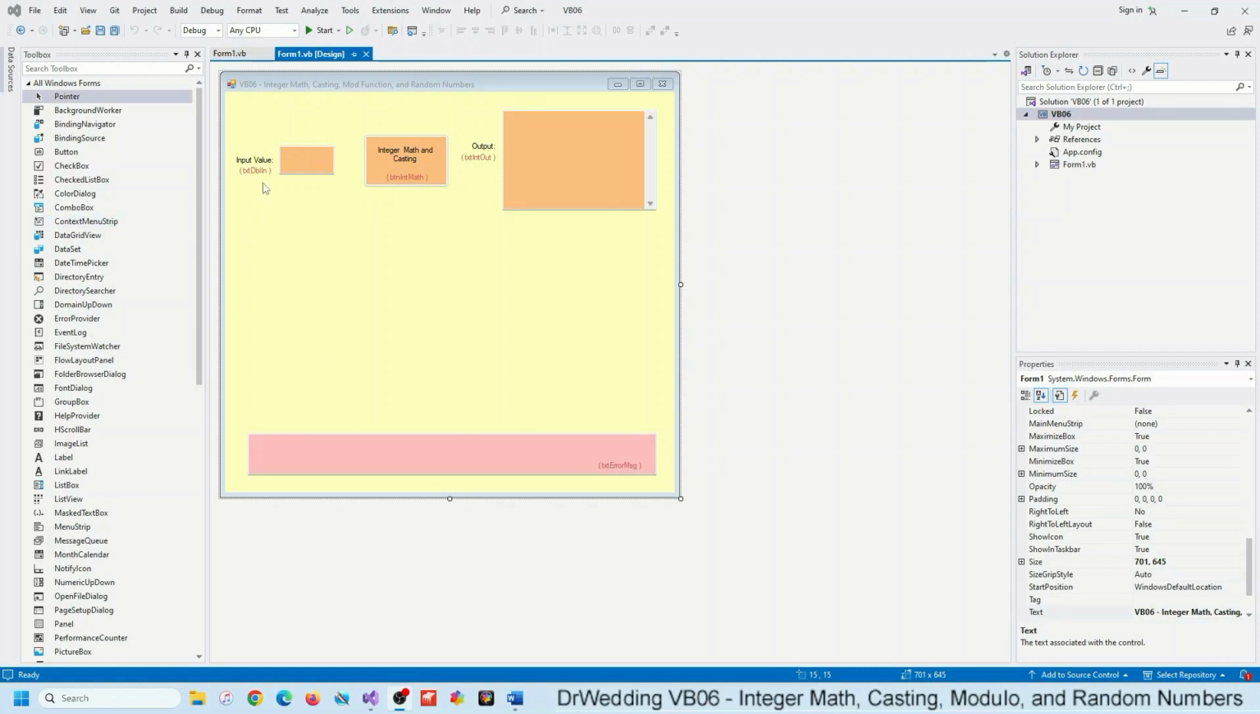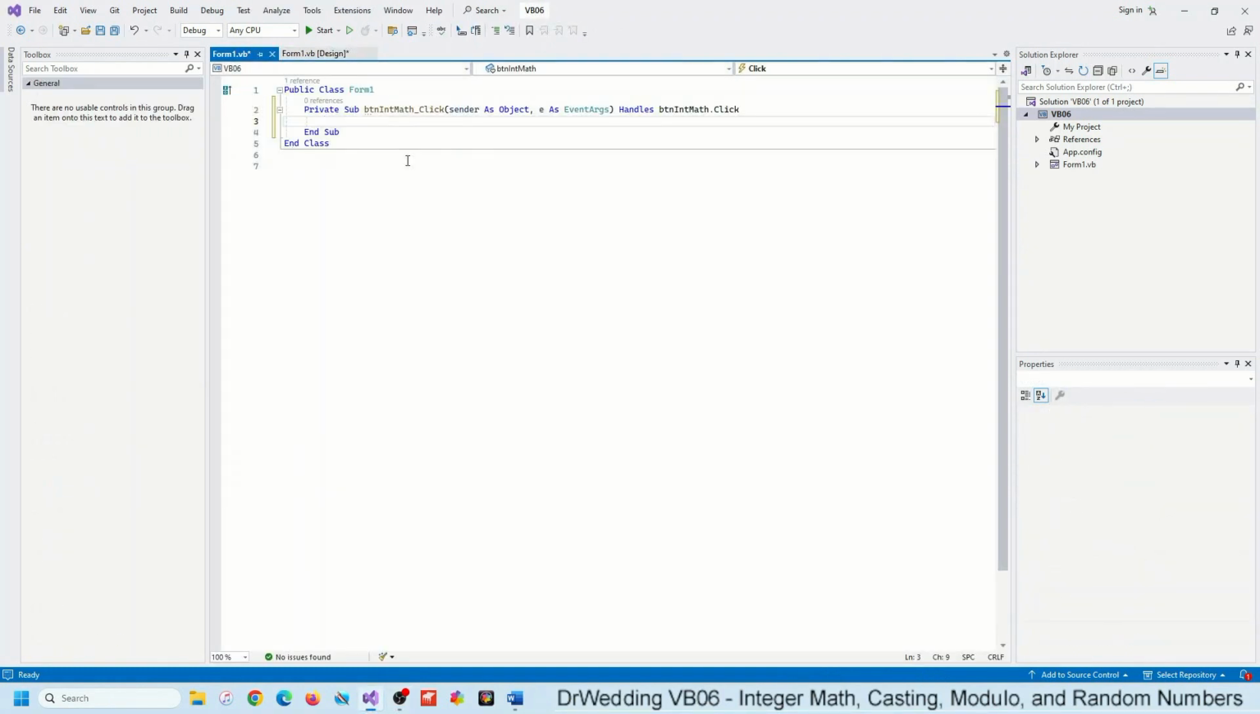This form has an input text box named txt_dblin, a button named btn Int Math, an output text box named txt_int_out, and a text box at the bottom of the form for printing out error messages named txt_error_msg, or error message. To open up the code portion of the project, I will double-click on the button. This will bring up the code portion that will run when button Int Math is pressed.